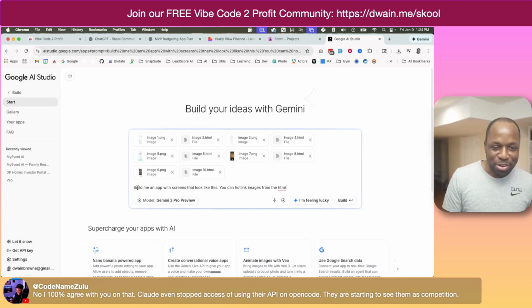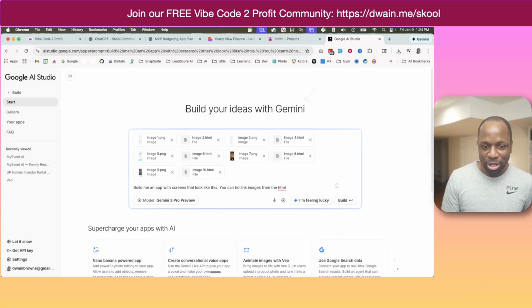But yeah, no, I hear you on the pricing, no question. Okay, so build me an app with screens that look like this. You can hotlink images from the HTML. Okay, so let's do that.